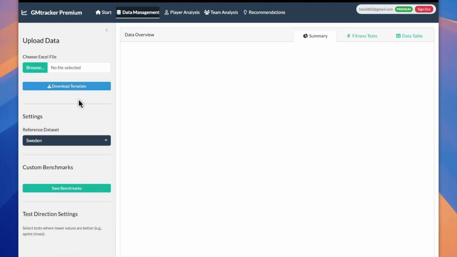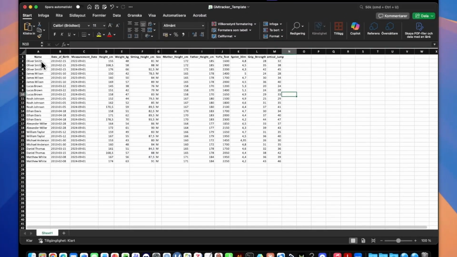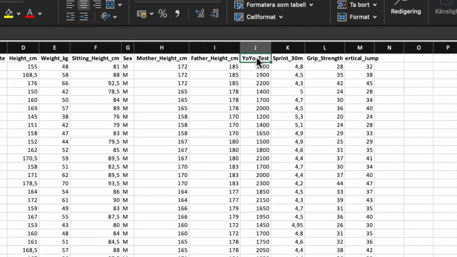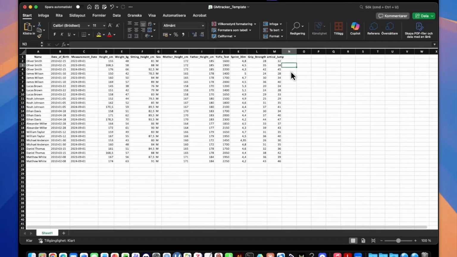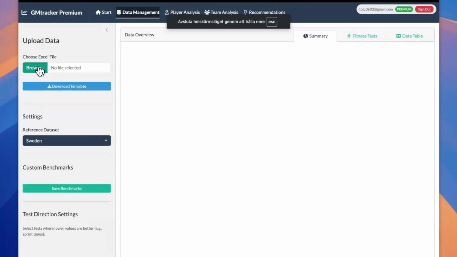Let's have a look at how the template Excel file looks. Here is the template Excel file. You have the names here. If you repeat the name with the same spelling, it will be treated as repeated data. Here is the basic anthropometric data, and here is the fitness test data. Now, please note that you can add any fitness data of your choice, and the app will automatically recognize the tests. Let's go back to the application.